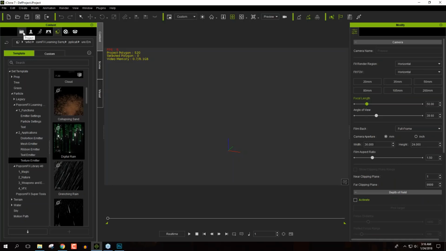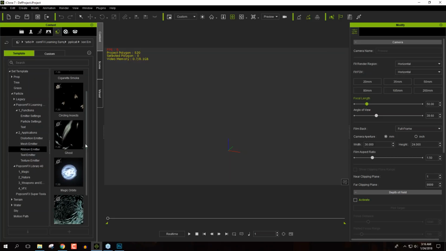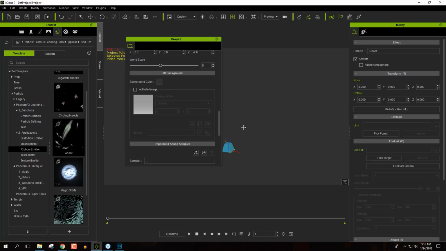For ribbons, I'm going to go through a couple of examples here. Ribbons tend to be the more complex particle effects, though you can do a lot of cool stuff with them. I'm going to go to Applications and Ribbon Emitter, and we're going to take a look at a very simple one, this ghost one. Probably should have kept the background black for this.